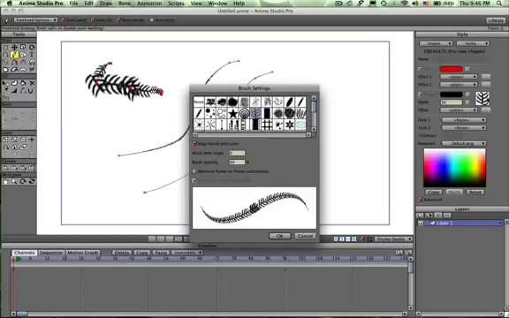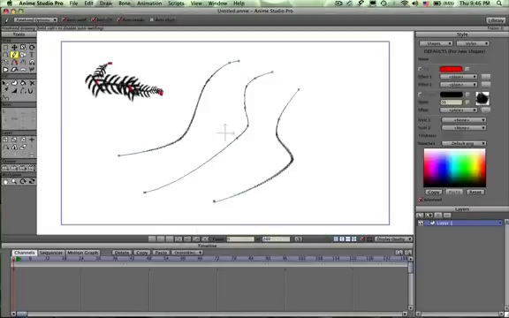You can also choose from a wide variety of different brush styles, adjust your width, and quickly adjust your color as well. And if you're holding down the Alt key in the Styles palette over here, you can quickly change the color of the stroke.